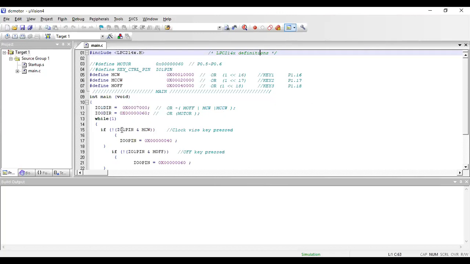See here, we are using the IO1PIN. IO1PIN is nothing but the value which exists across those particular port pins, correct? That means IOPIN is the one register which is having the value of the port. That means here IO1 means it will have the value of port 1. If it is IO0, it will have the value of port 0. So I am checking within the while loop that IO1PIN is ANDed with your MCW. That means what is happening?